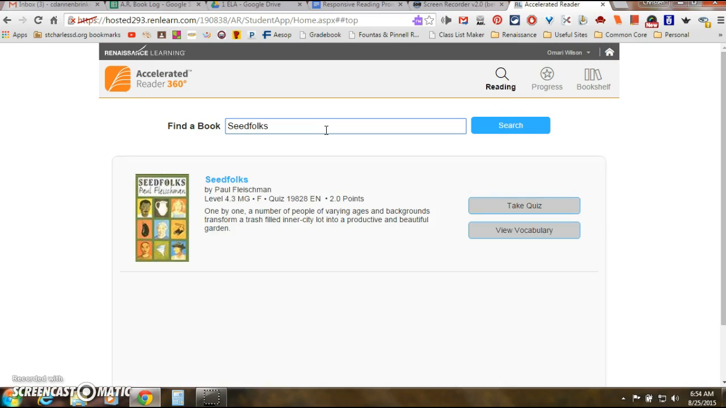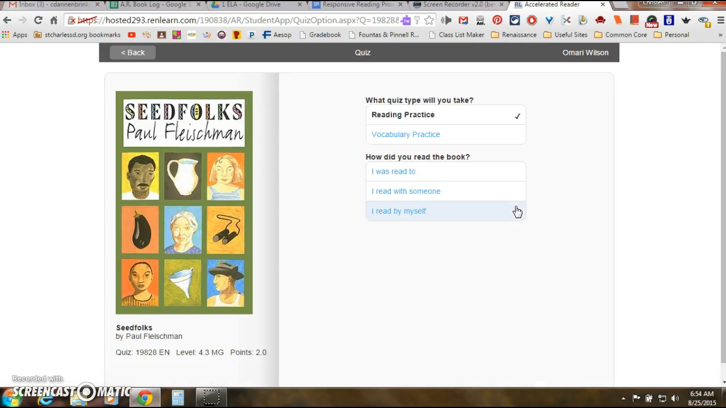and an option pops up. They're going to click Take Quiz. You want to make sure the reading practice one is checked, and it should be checked by default. Then they will click How did you read the book? They should click I read by myself. That is the only way to get points. So even if it was read to them or they read with a partner, they should still choose I read by myself. And then Start Quiz will pop up and they can click on that.